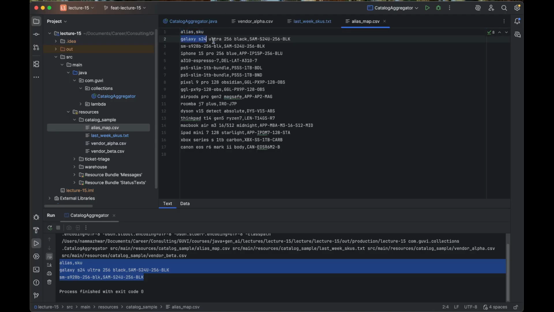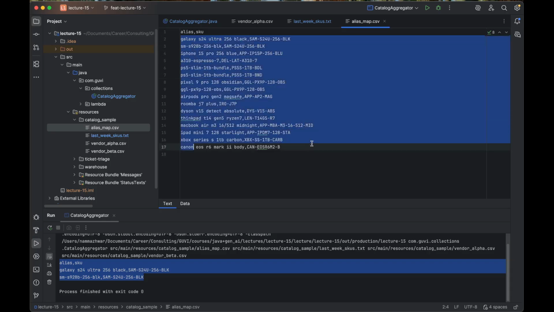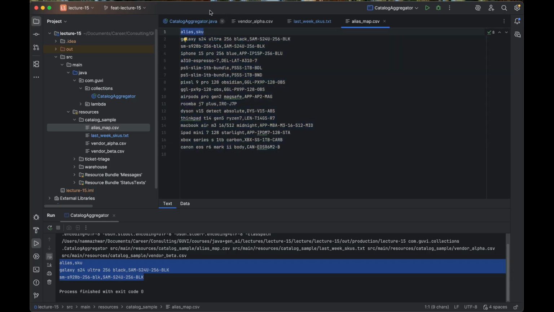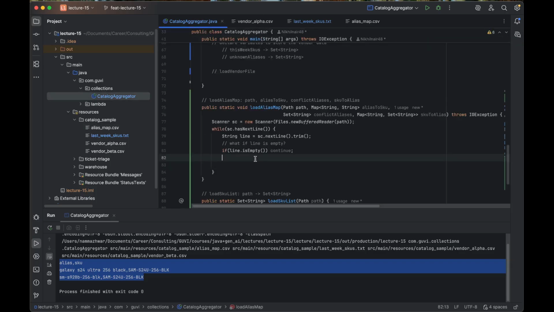We really care about the alias and the SKU, right? So we really care about the contents starting from line number 2. The header is just for any human reading this file to understand what we are looking at here. So we have headers, alias, and SKU. For that header, we want to be able to skip it, right?